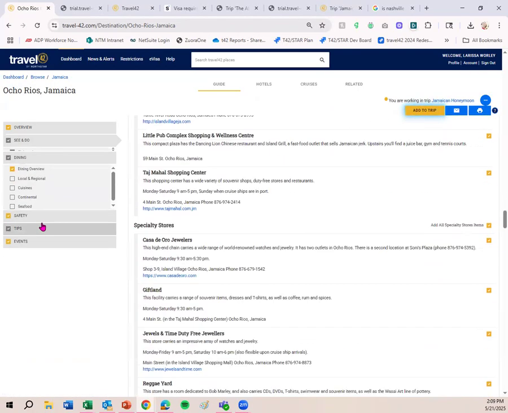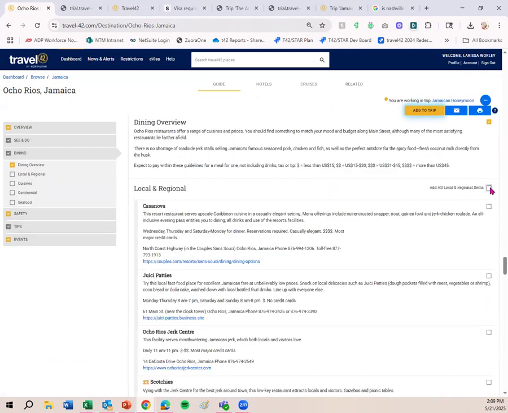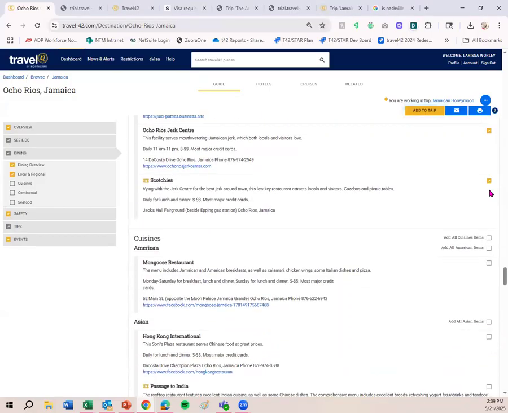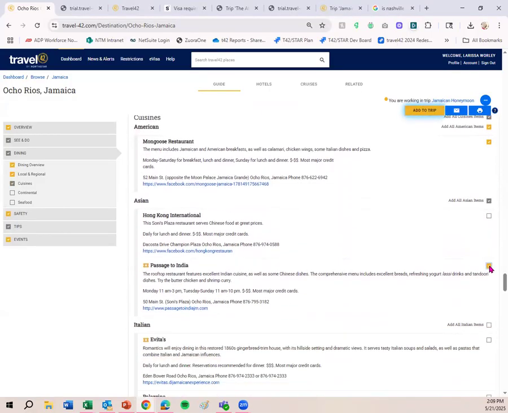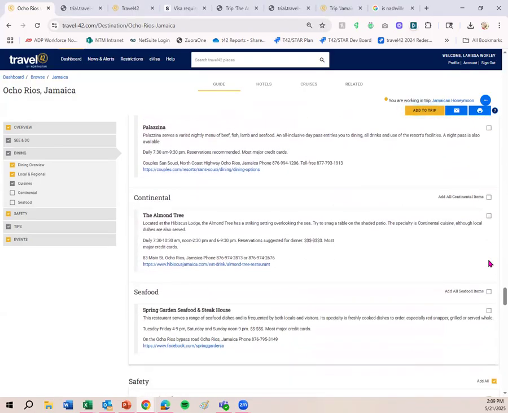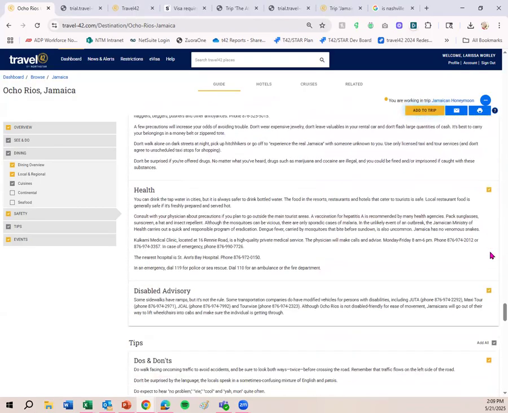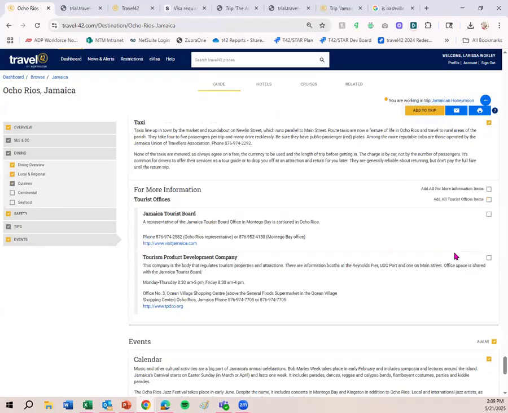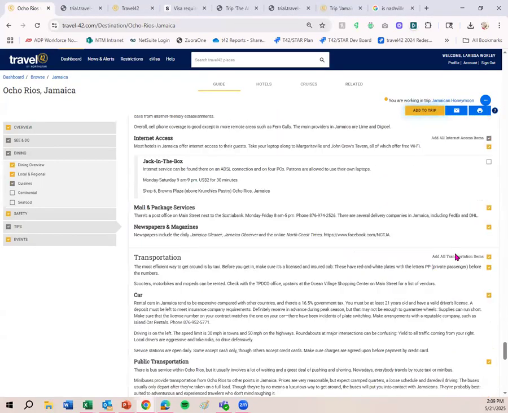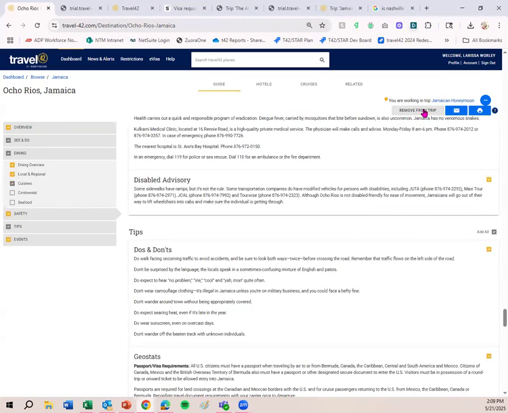Okay, then we have dining, where we'll see some actual restaurants. So I'm going to add in the local and regional. We've got some different cuisines. I'm going to go through and definitely add these gold ticket ones. Personal safety, health, tips, events, and then photo gallery. Okay, so I'm good. I'm going to add this to trip.